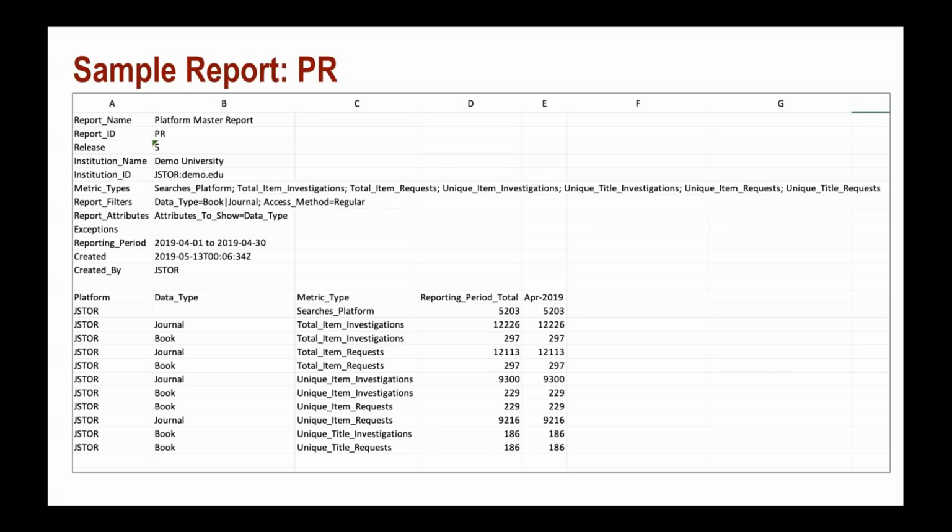There's a reporting period total that's required. You do have an option to exclude all the individual months if that's not something you're interested in looking at. I only requested April here and left it in just to give you an example of how that works.